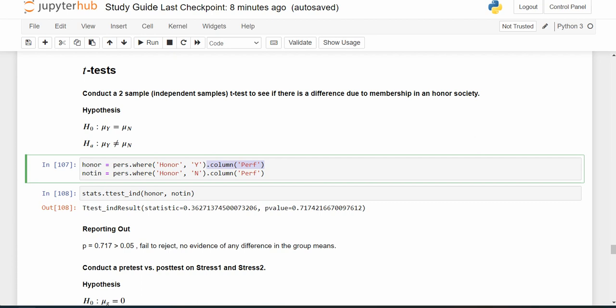Why? Well, remember that all of our hypothesis testing procedures, all of those functions use array data. So we're going to use dot column rather than dot select. Why? Because we need array data. And not in, those are the students who are not in an honor society. So we're going to grab them with the dot where honor is equal to N for no. And again, dot column perf. Okay, so we're getting the perfectionism scores as arrays for the 2 groups.